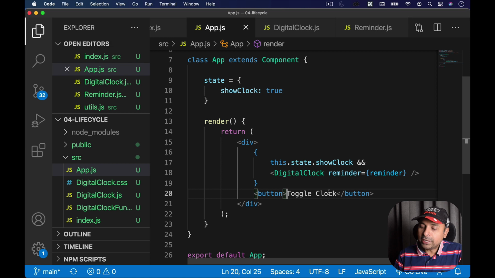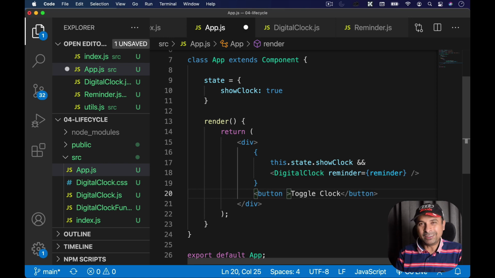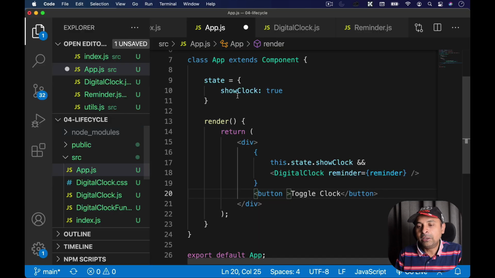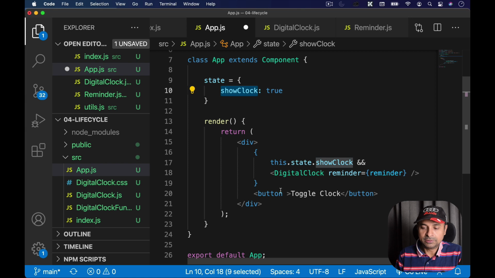So now I'm going to put an event. An event is nothing but a trigger. Like when I click on this text, basically this is a button. So when I click on this, I'm going to change the value of this show clock. How can I do that?